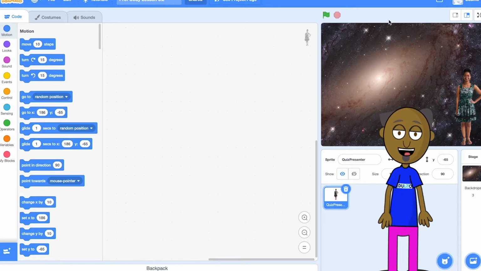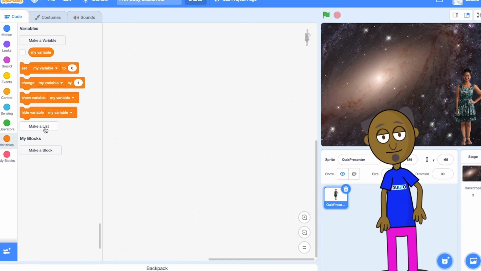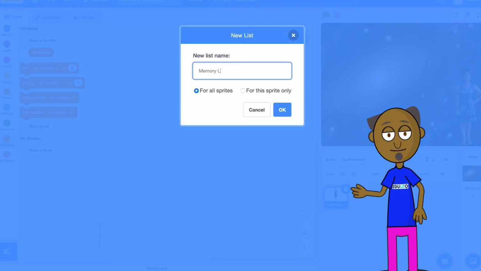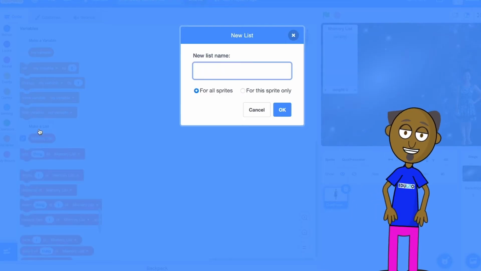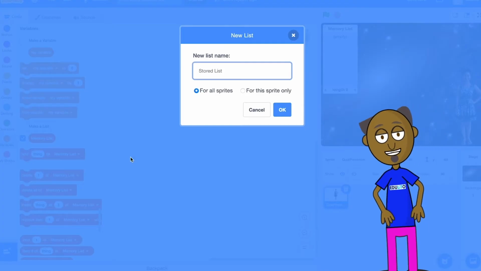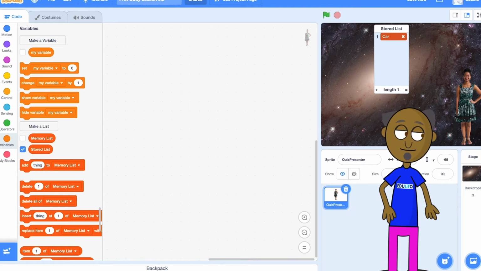Let's start by making our lists. Click on the Variables block area and select Make a List. Call the first list Memory List. Now make a second list and call it Stored List. Now click on the plus sign at the bottom of the stored list. Add each item to the list. You need 5 items, and then click on the arrow to close the list.